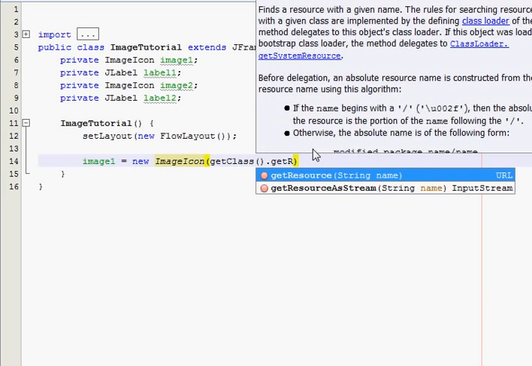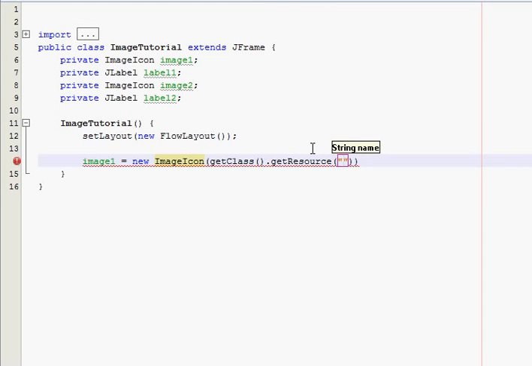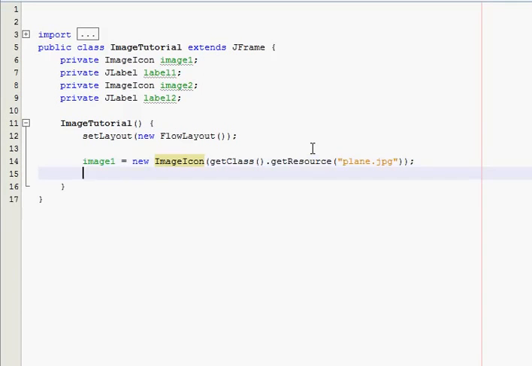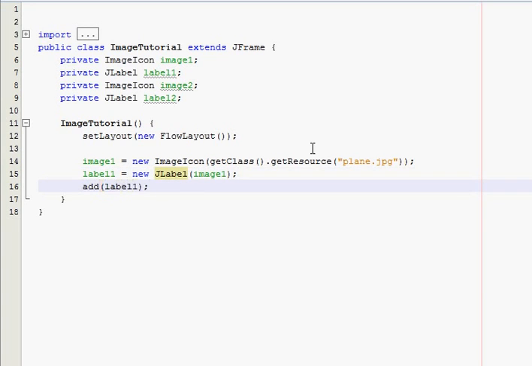Resource, and then for these parameters you're going to type in quotation marks the file name. I have a picture of a plane, so plane dot, and you have to get the extension right, and it is case sensitive, so mine's got .jpg. There. Now that's what our image is. So now we can take our label and set our image to be displayed on that label. So label 1 is equal to new JLabel, and inside these parameters we're gonna put image 1, just like that, and then we're gonna add label 1.